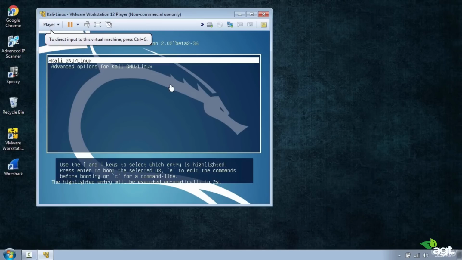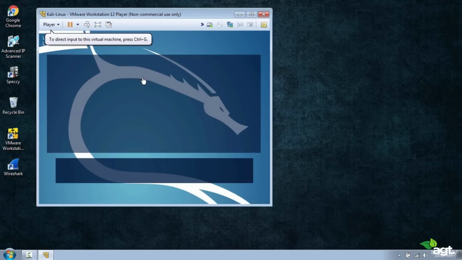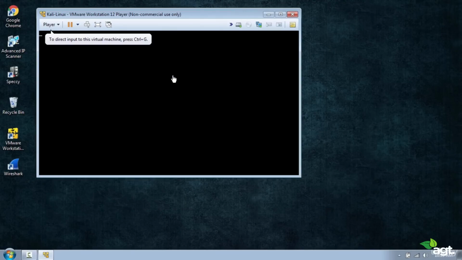If you want to play with this virtual machine a little bit, feel free to explore. And just remember, anything you are doing here, it's never going to affect your host operating system.